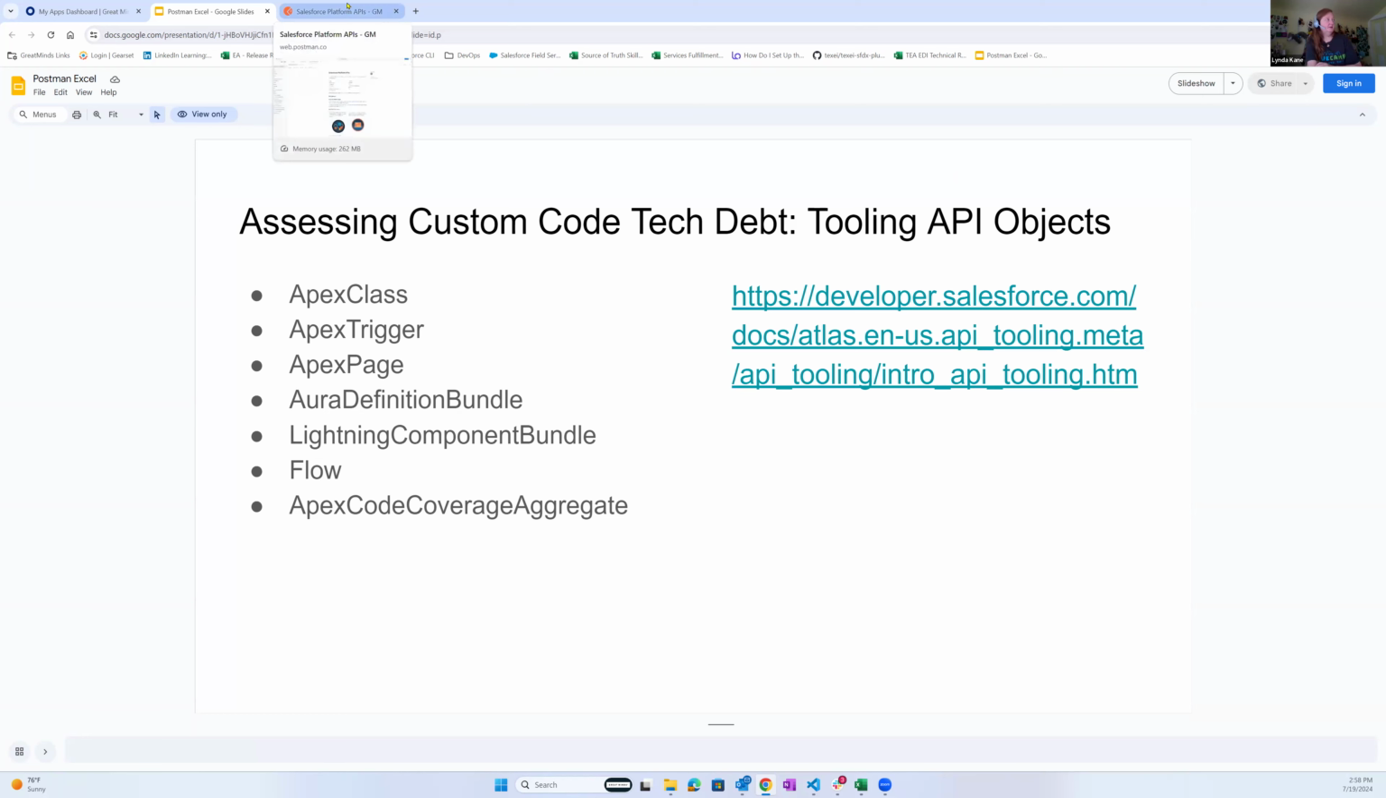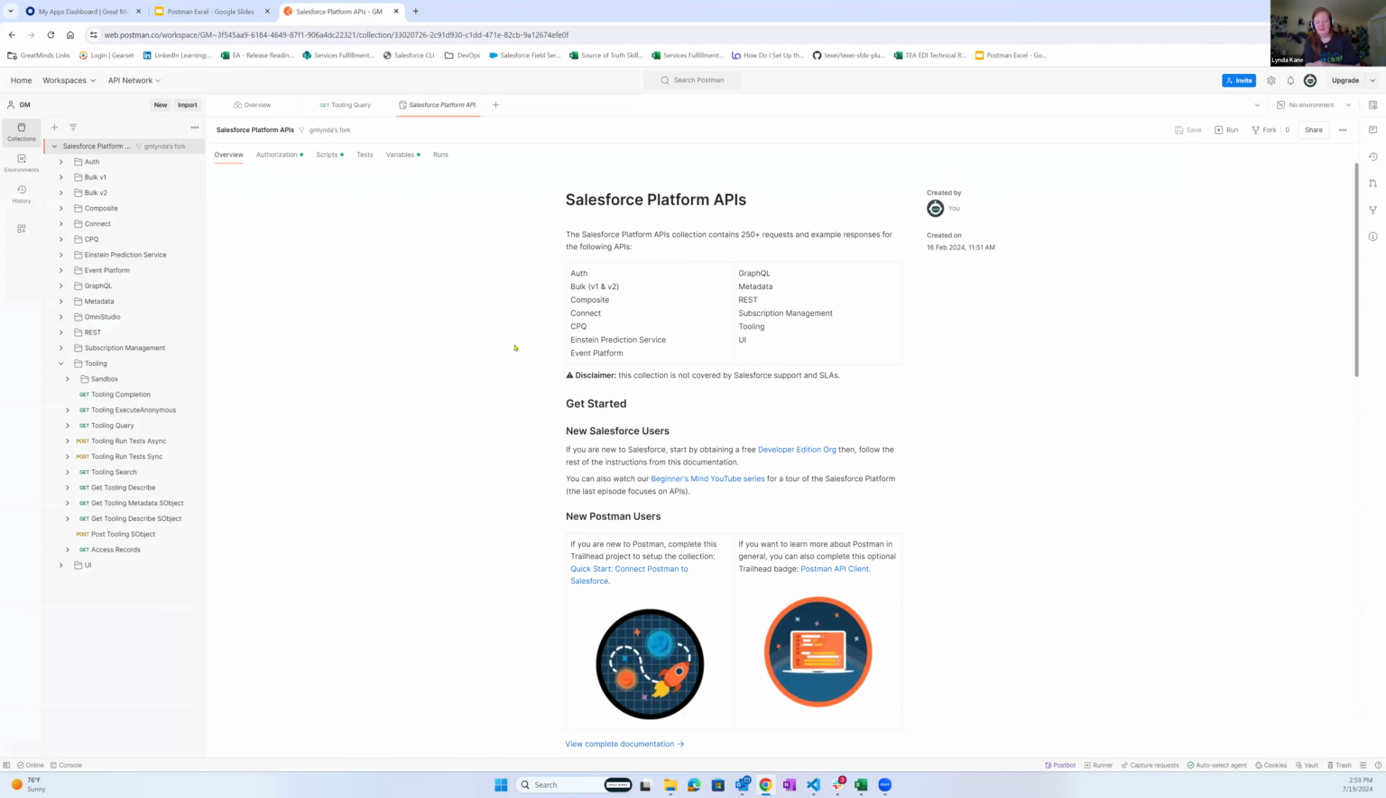So I'm not going to get too in-depth into getting connected to Postman and getting it set up. If you really need help with this, the Trailhead project, Quick Start Connect Postman to Salesforce, is an excellent resource that takes you step by step through the process of getting Postman to work with your org. I will provide a link to it in the notes from this video.